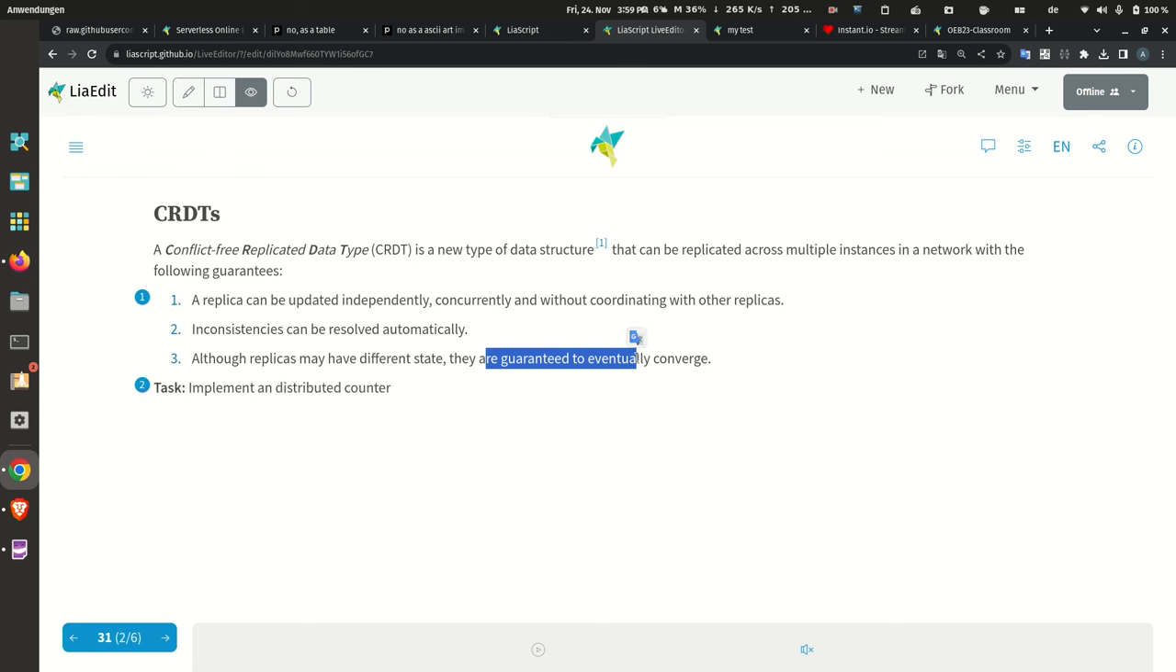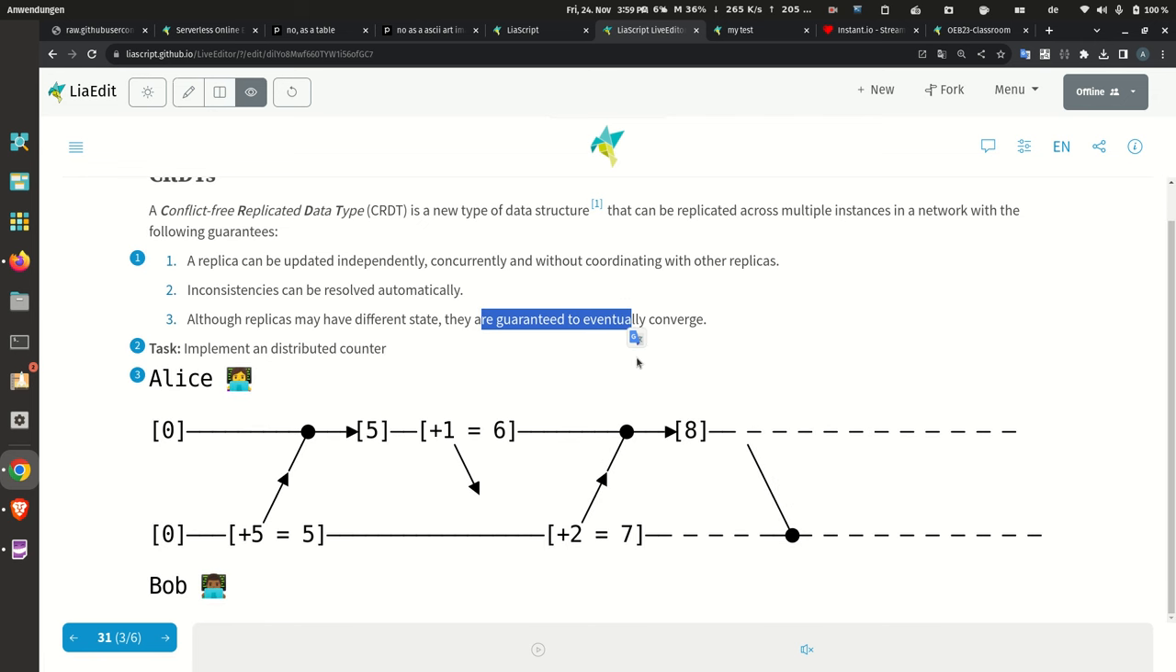converge. To get the idea, think of creating a distributed counter. This could also be the editor, so think of five persons in our peer-to-peer network that have a common text file, and they edit it at different positions or points. And we need to get those states together.